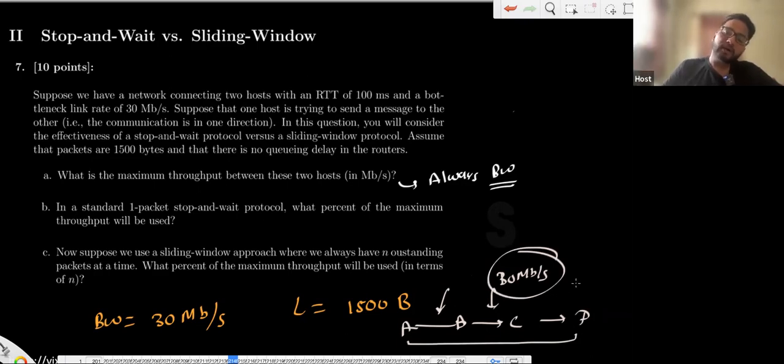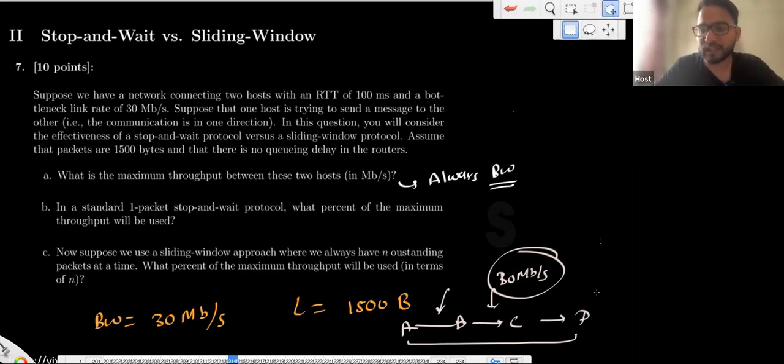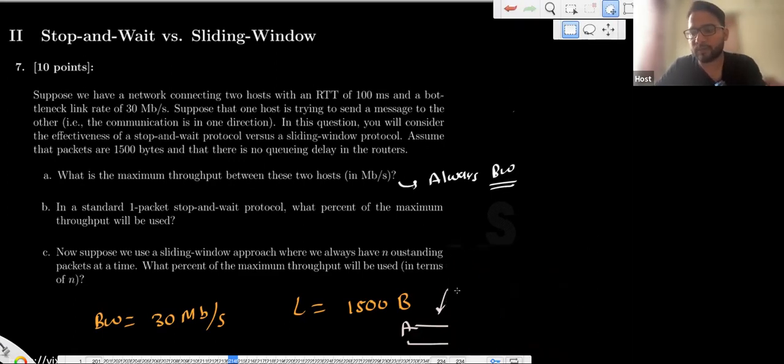Now it depends on your efficiency. If you are actually doing this maximum, then your efficiency is 1, and throughput is also this bandwidth. If you are not doing that much, then throughput will be lesser than this. You cannot do greater than this. That is for sure, because that's the bottleneck.